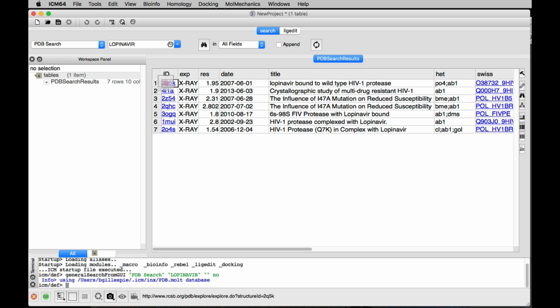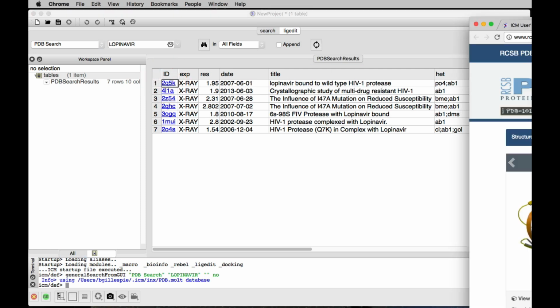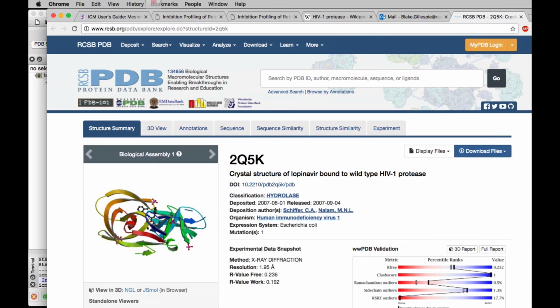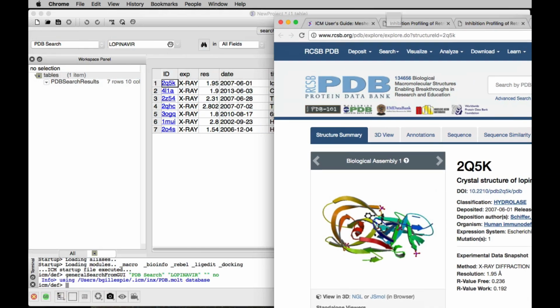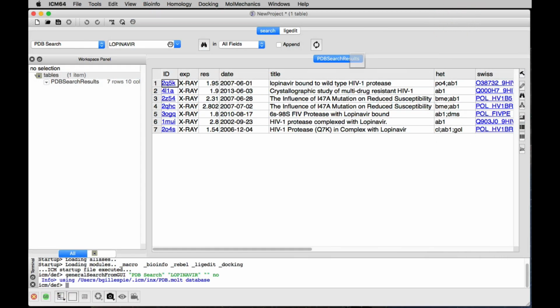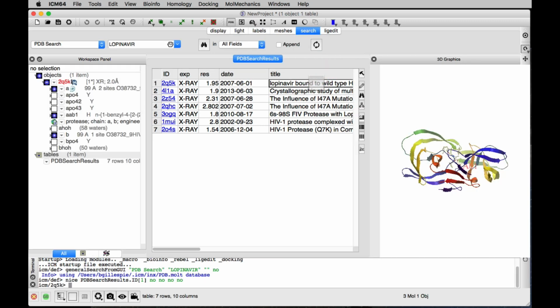And of course, we can click the HTML link, and that'll open up the PDB file for the relevant molecule. We don't really care about that so much today. What we care about is bringing in the protein structure itself, and that's lopinavir. We'll take the first one.